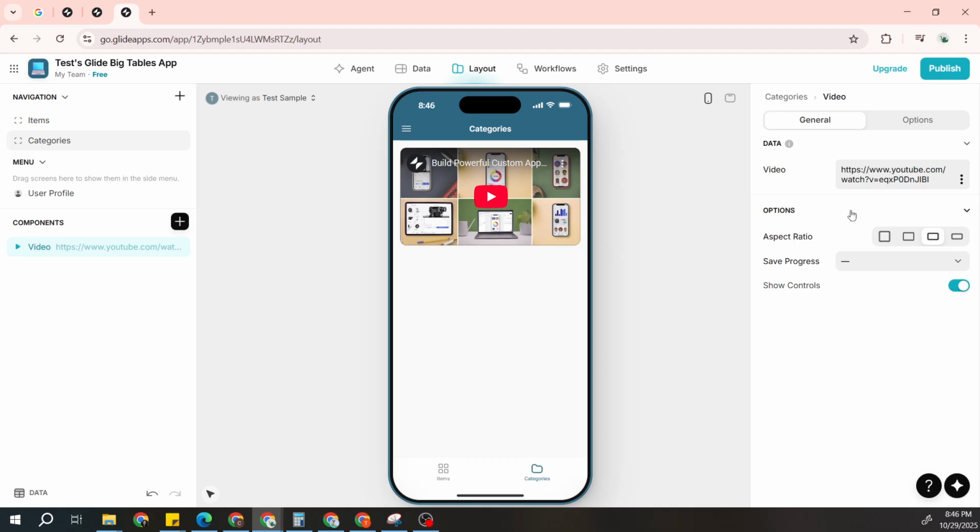Now let's take a moment to explore the options for your video component. Here, you're provided with several customization choices. You can adjust the aspect ratio of the video to fit your app's layout perfectly. You also have the option to enable saving progress, which allows users to continue watching where they left off, as well as whether to show or hide playback controls.